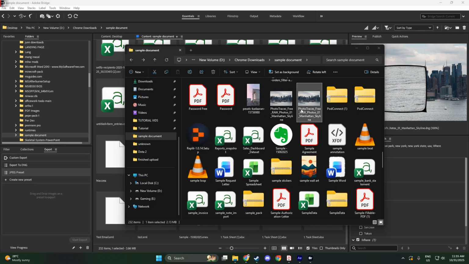This process not only helps in organizing your images, but also makes them easier to share and store.